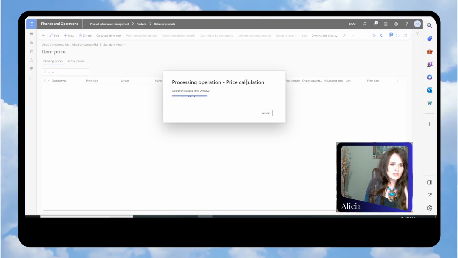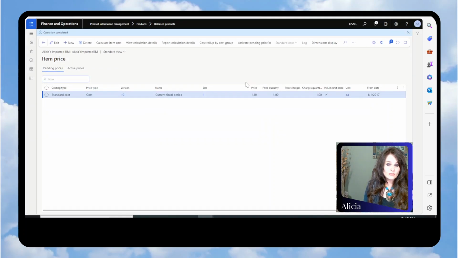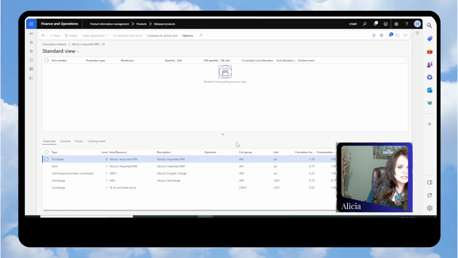And now it's going out to the cost sheet and it's saying, okay, first off, what's my cost? 75 cents. And then it's saying, what other costs do I have? So see, now we have $1.10. If we go up here to view calculation details, we'll be able to see where that came from. So we have our item for 75 cents, our unit base for 25 cents, and a surcharge for 10 cents. And then we have another surcharge that was already in the cost sheet from before for 2%. So you can see over here where that math came from to give us a total of $1.10.